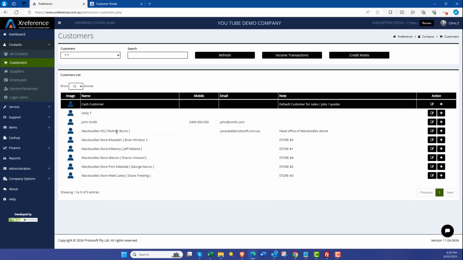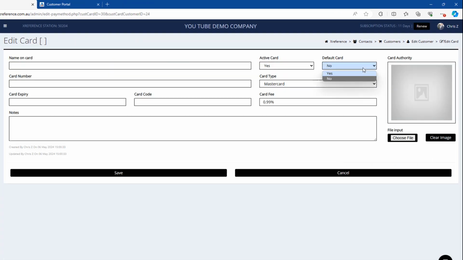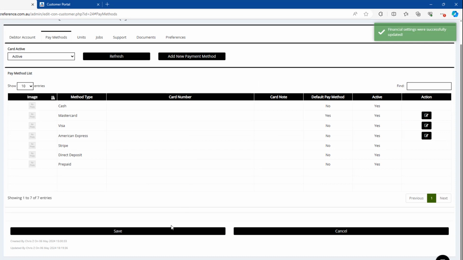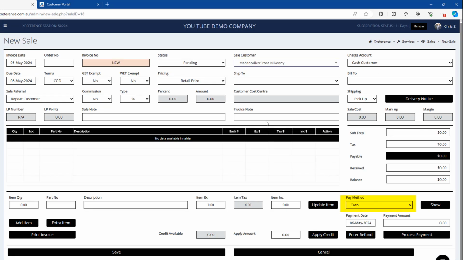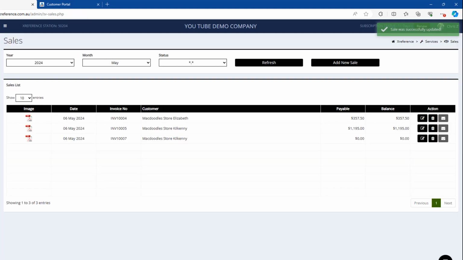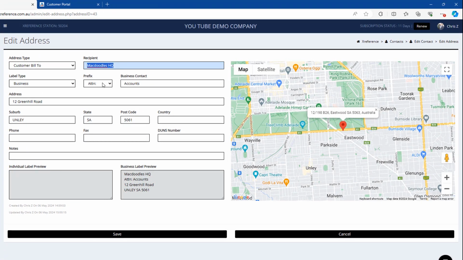Navigate to the Pay Methods tab to specify the preferred payment methods for the customer. Set the default payment method to streamline invoicing processes. Ensure accurate contact details by updating addresses in the contact profile. Edit the Ship To and Bill To addresses to customize how they appear on job sheets and invoices, respectively.